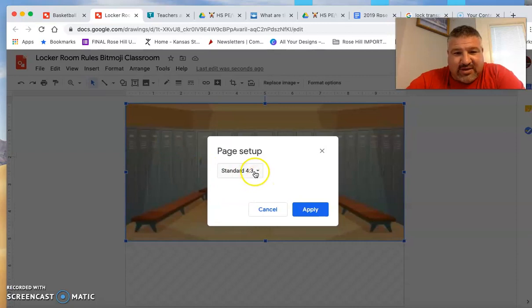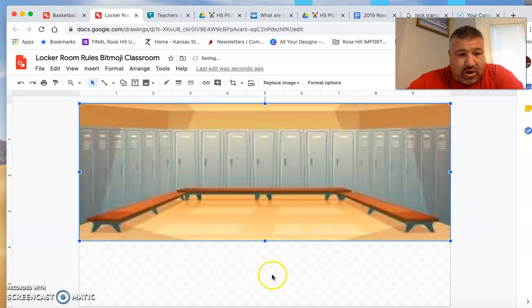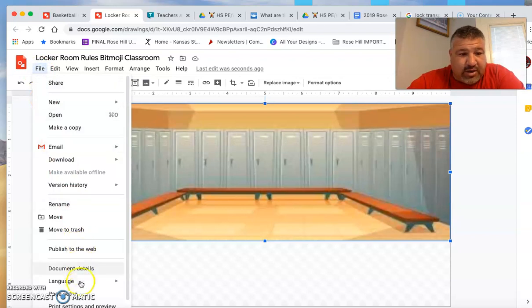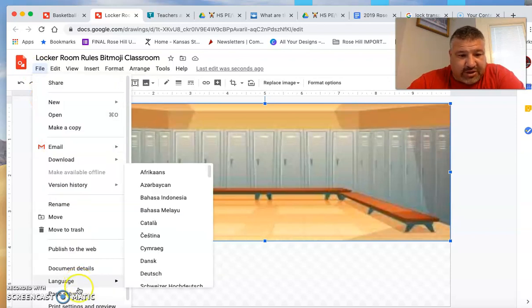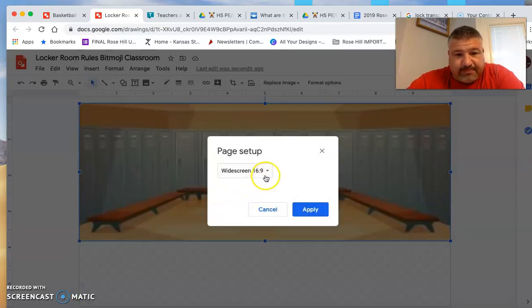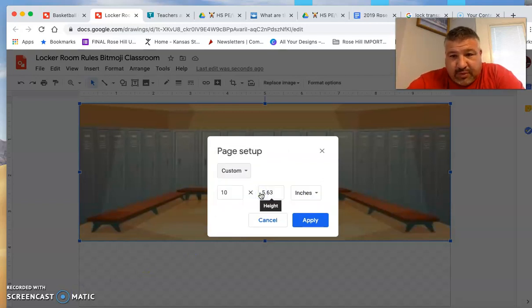All right, so the standard set is 4:3. We're going to go widescreen 16:9. Okay, and so it looks like we still need to cut off the 4 there. You can change the size of your picture by going to custom. It says I'm 10 by 5.63, and it looks like I'm about 10 by 3 3/8.